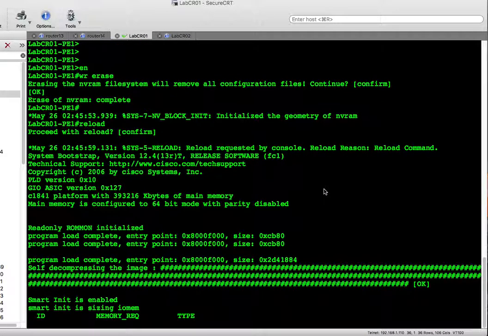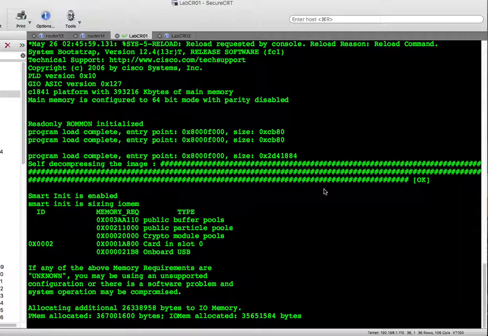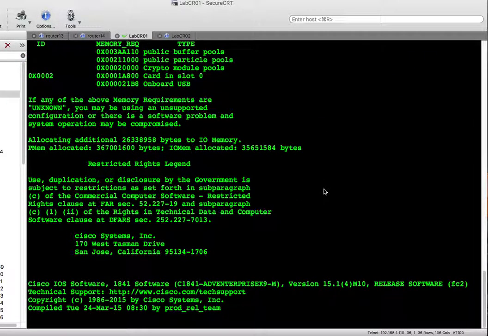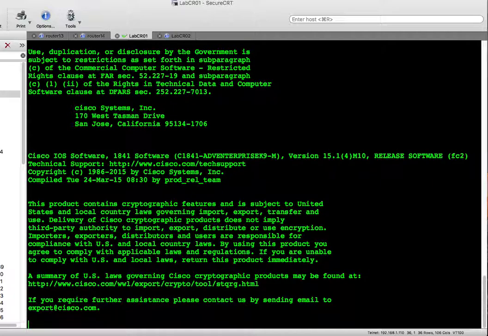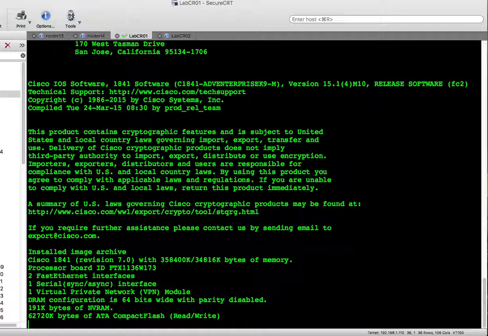Okay. This is loading. I'm going to configure the same IP addresses on here. Yeah, we're just waiting for it.